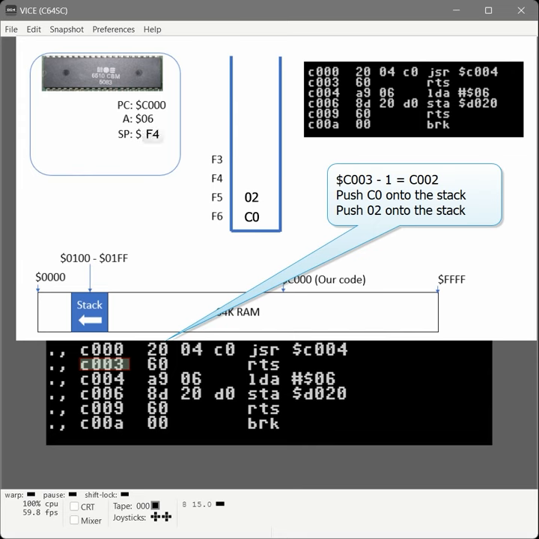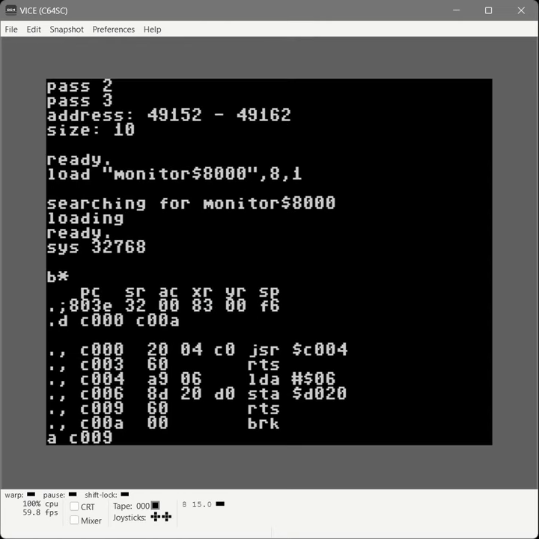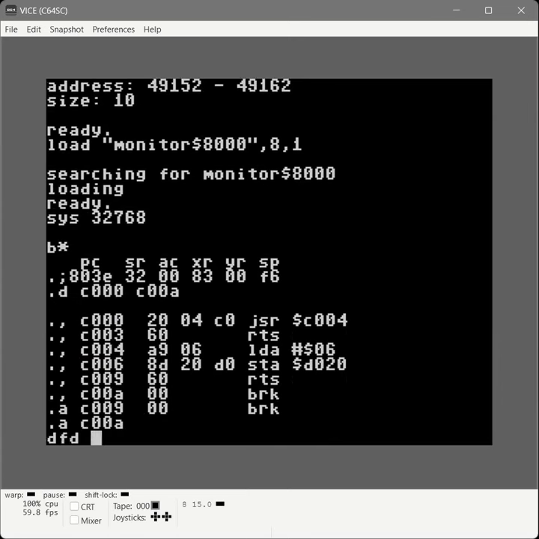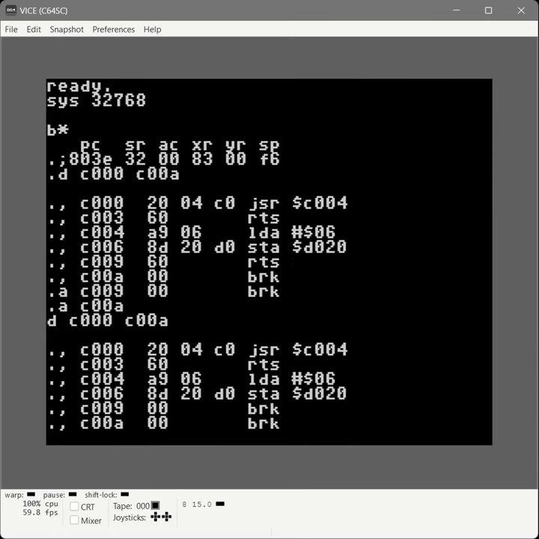Now we can see that in action if we replace the RTS in C009 with a break. And you do that with the A command. So now if I disassemble this code, we'll see that we have a JSR to our subroutine, but instead of returning, it'll break. And we want to do that to inspect the CPU and its state at the time it gets to that point of code. What break does is it returns control back to the monitor.